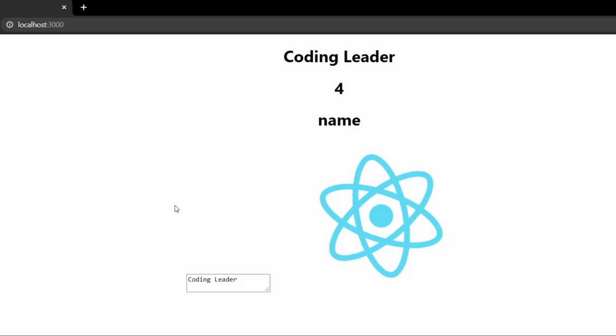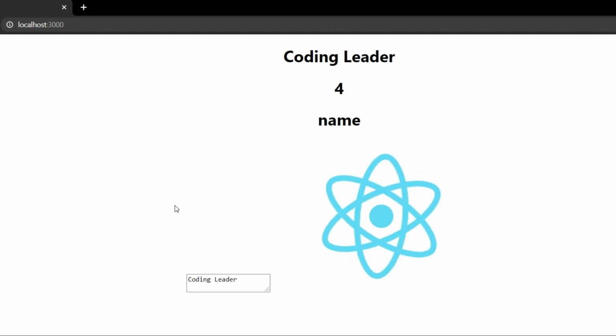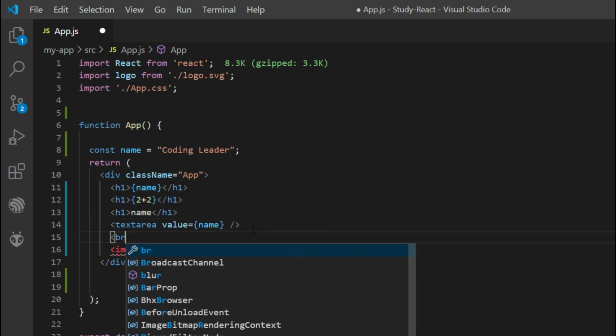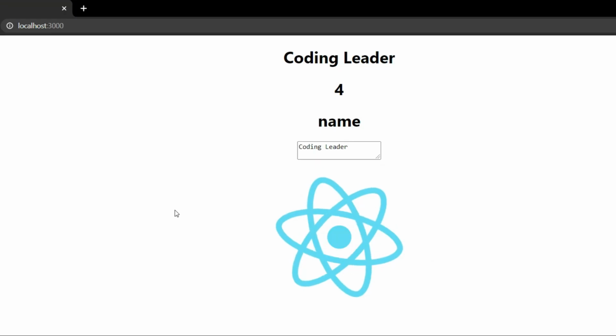Save the file. Now it's showing this image. For proper arrangement, I am putting a BR tag. Save the file. Yes.